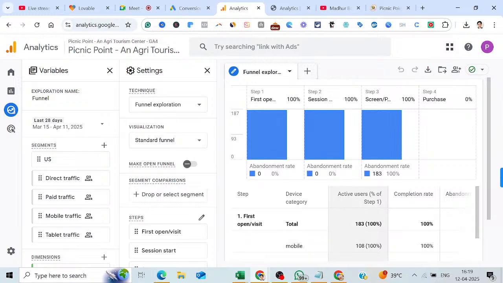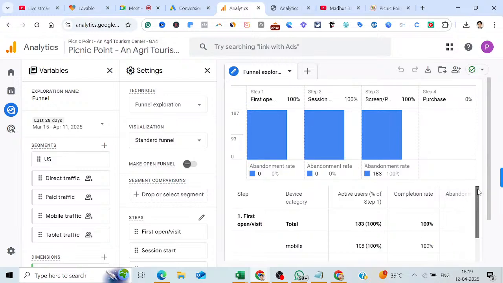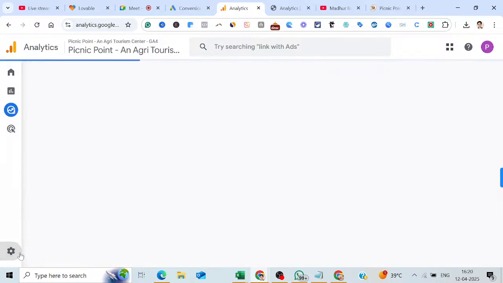What is the open rate, how many sessions, what is the screen time, how many purchases have happened, right? You get to know, okay, device category, completion rate, abandon rate, okay. So now if I select the segment, okay, from the US, what is the direct traffic, paid traffic, mobile traffic, tablet traffic. So just click on the admin section here. So you have to explore the functionalities, okay.